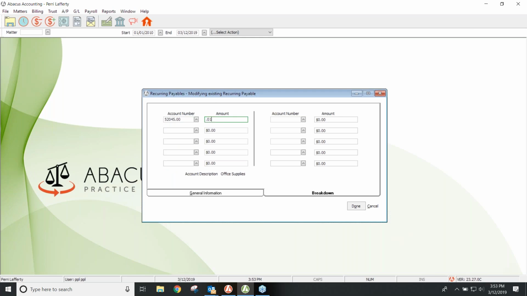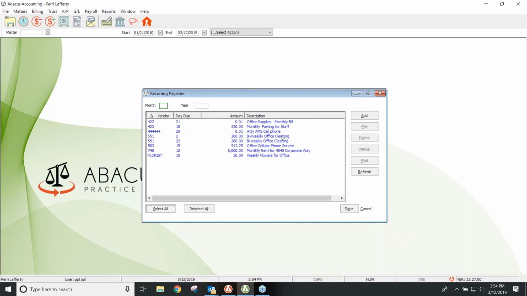Okay, then what happens is at the first day of the month, you will get a message popping up on your computer when you log in. And it's going to ask you, do you want to merge these payables? Because it will say you have X number of recurring payables. Would you like to merge them now? And this is what the program's doing. You don't have to do this. This is what the program's doing.